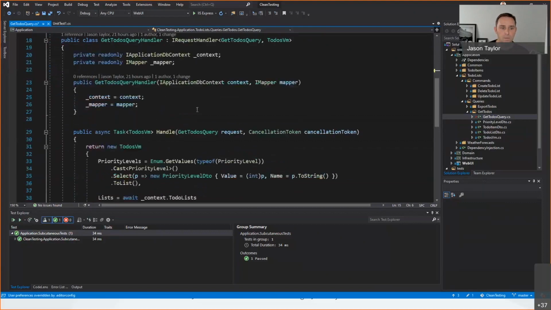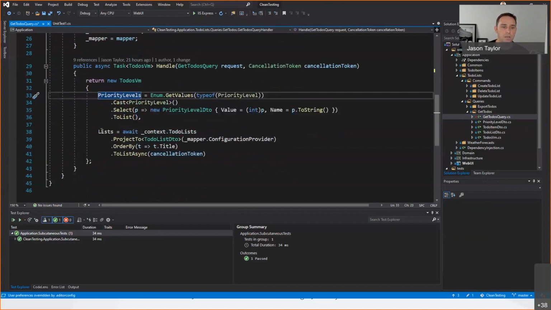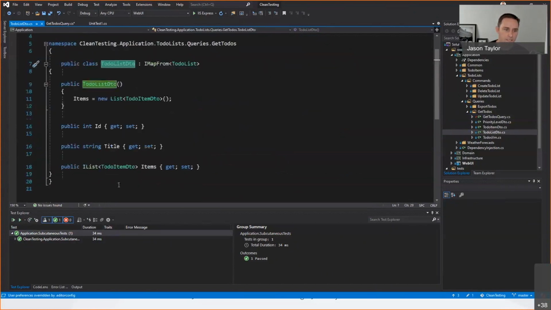It's quite basic. We inject the DB context and IMapper for AutoMapper, and we generate a new to-dos view model. So here we generate the priority levels by reading the enumeration, and we generate the list of to-dos, which also contains the list of to-do items.